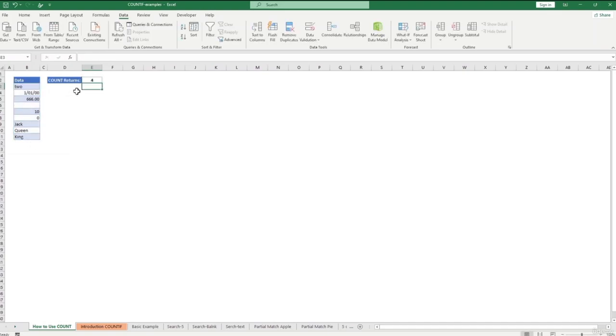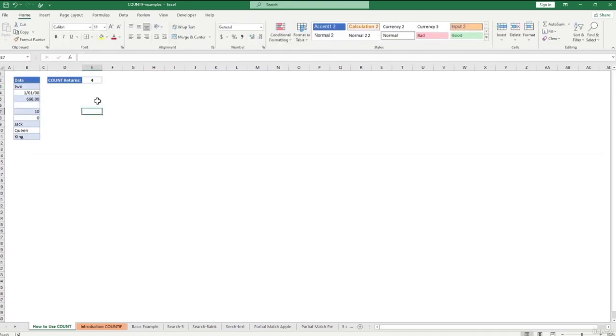So the result says 4. This means it only counts the numbers, it doesn't count the text or the alphabet. Like here you can see 1, 2, 3 and 4, it counts the 4, it doesn't count these alphabets. So now you can understand the count function.